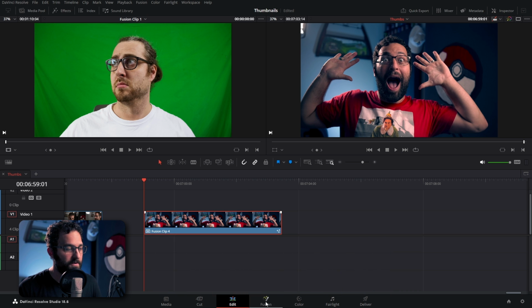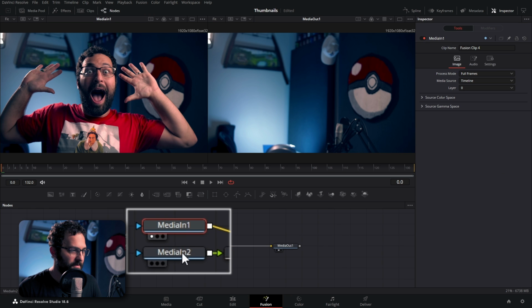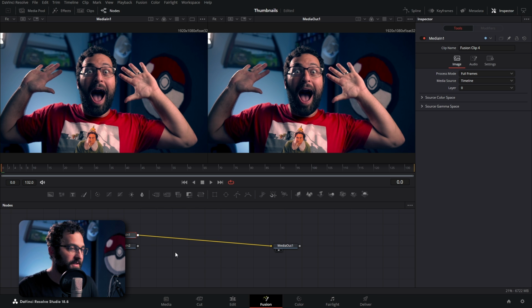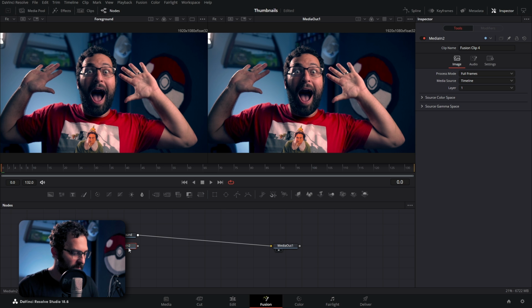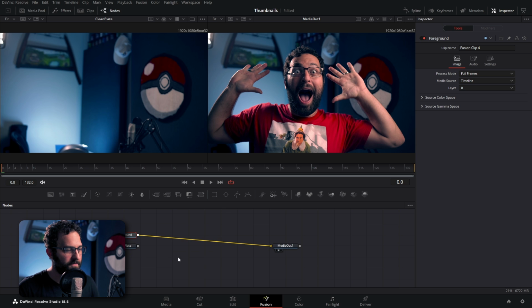So now if I go into Fusion, you can see we have both instances right here. Just click on this merge and delete it because it's not going to be useful for us. So for this MediaIn1, I'm just going to rename these just so it's easier. I'm going to call this foreground. And then this one is just a clean plate.